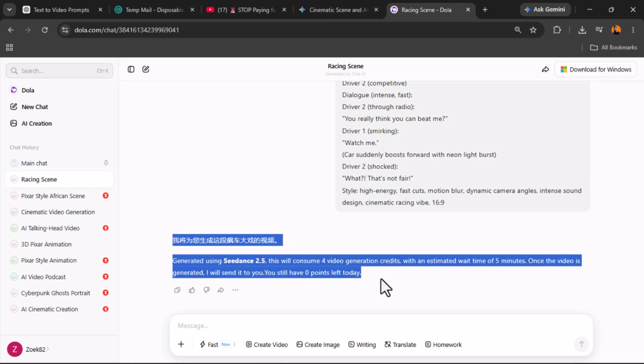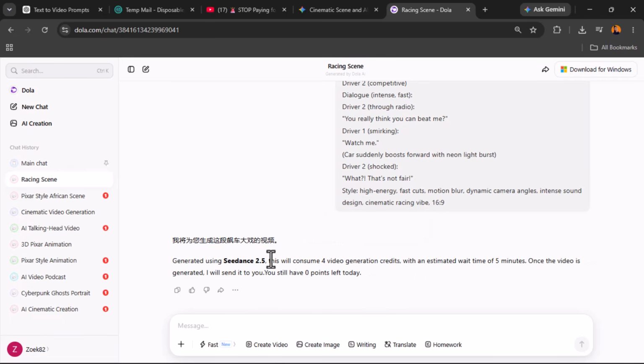Once the video is ready, I will send it. So I have 0 points left today. That means that this platform gives you 4 video generations every single day. Because of my prompt, it's going to combine the entire 4 and generate. So I don't have any points again today. So the next day you come back and use this platform. That's how it works. And if you want the alternative way, you can literally sign out and sign in again with a different account and then keep using the platform.